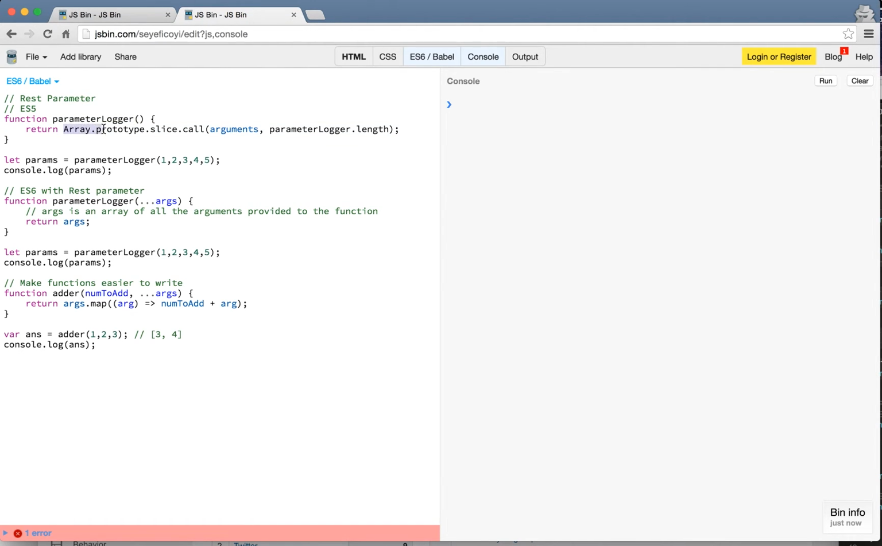So you have to do this: Array dot prototype dot slice dot call, and then arguments, which is a built-in variable. And then you just pass the function length. And then it'll return the arguments. So this is the old way. It's very confusing for newbies, and I don't like it either. If you console log this out, it will just log all of these things.